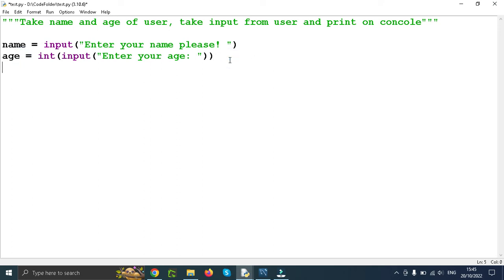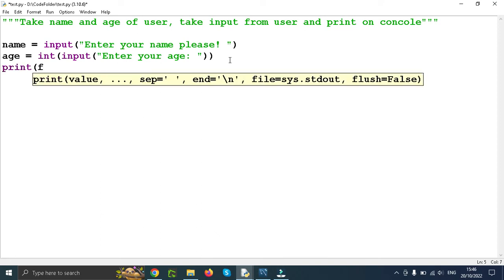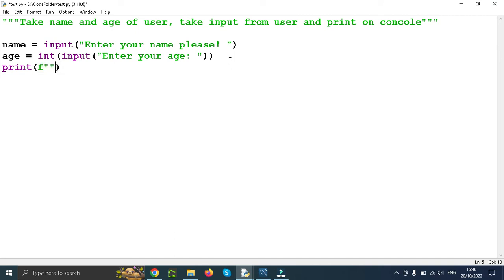Now I want to print on the console. Using an f-string I will print: name of the person is, and here I need to use the replacement operator, and age is age. Now first we need to save this program, Ctrl+S, I have done. Now I will run this.